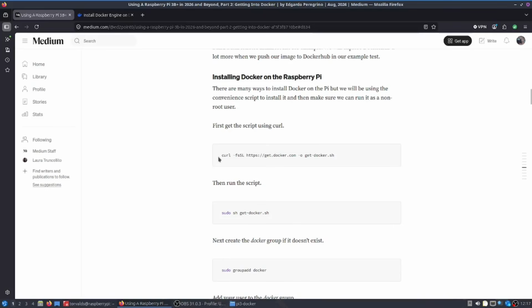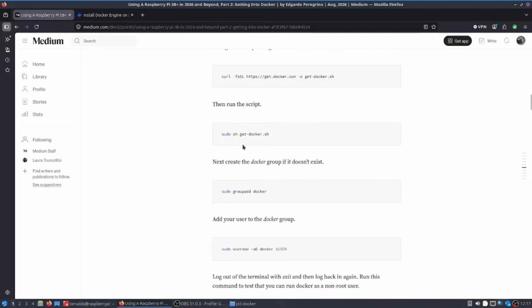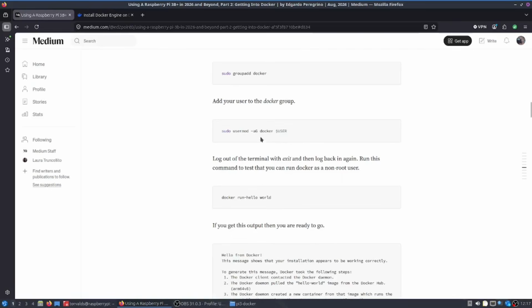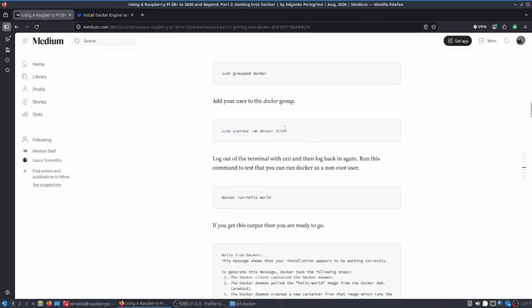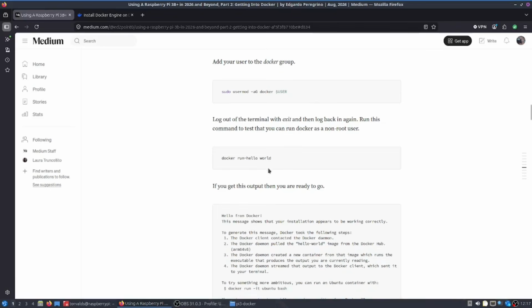So basically, curl the link, run the script with this command, and then add the group Docker by using this command, and then add your username to the group Docker. Now, this is important because after this, you will have to log out with exit. This is important because if you don't, it won't work. And then you can log back in again. Now, run this command to make sure it runs.